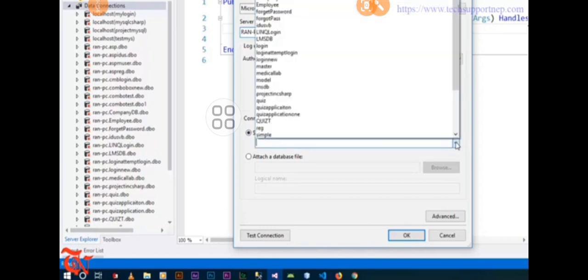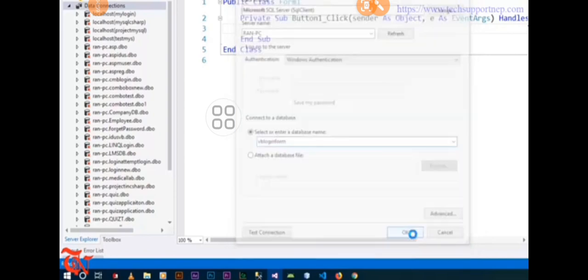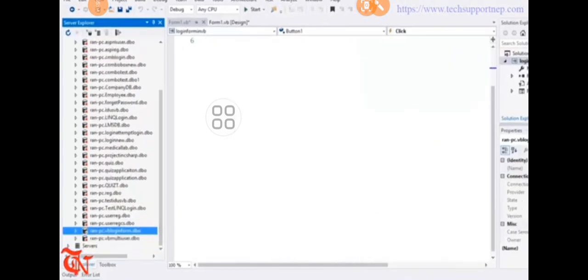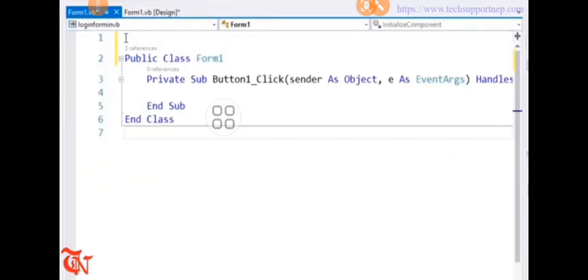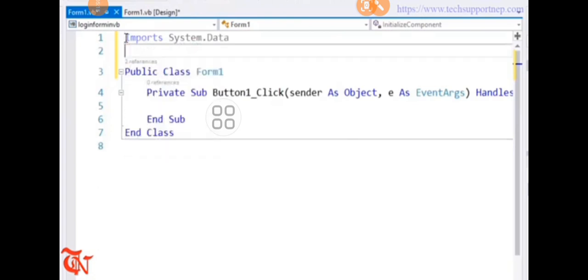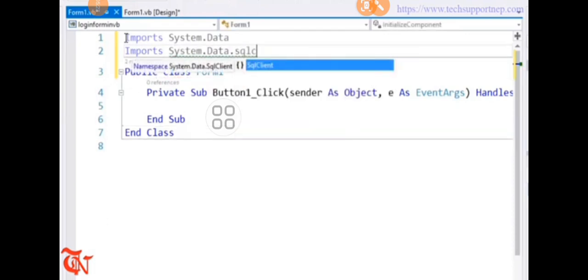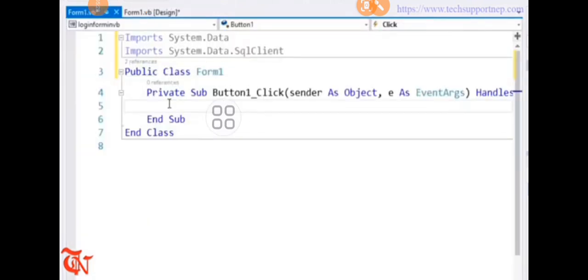Now select the database and then click OK. Now go to the property of that data connection and copy the connection string. Now we need to import some namespace, so imports System.Data, imports System.Data.SqlClient. There you go. Now go back to design and click that login button.